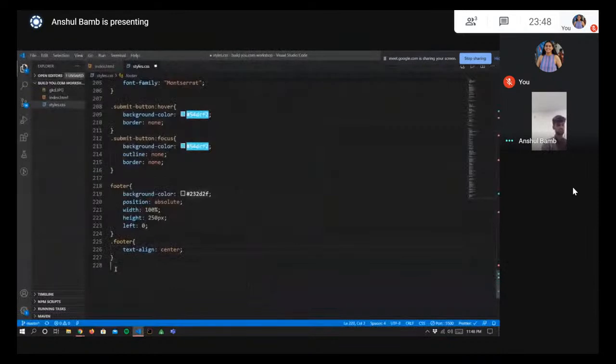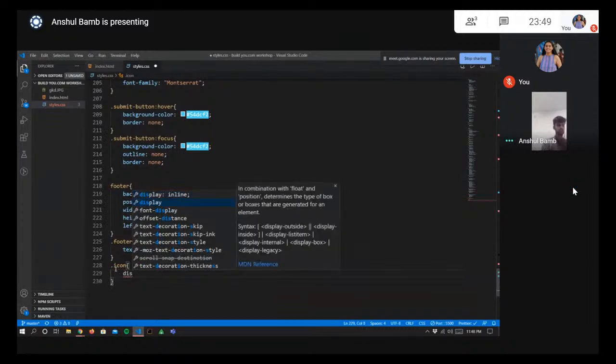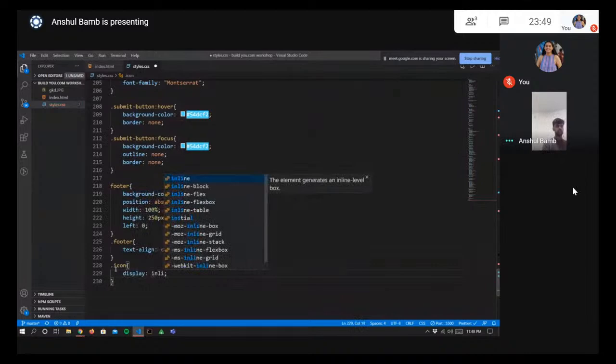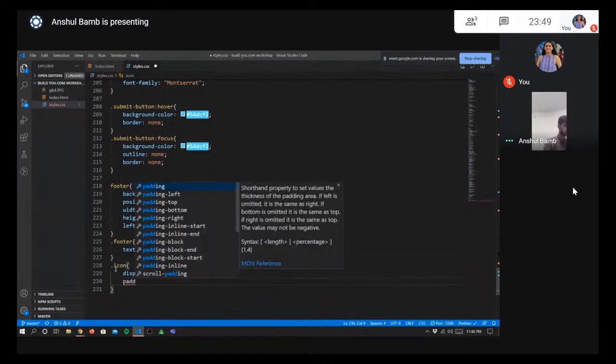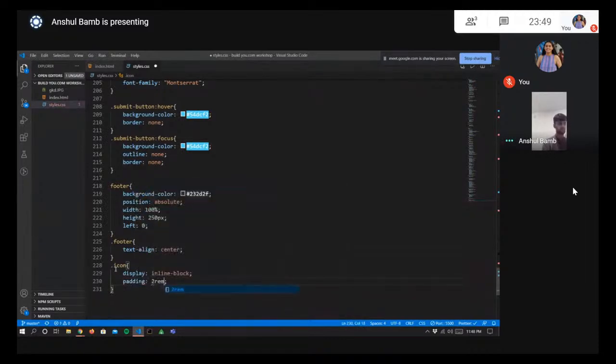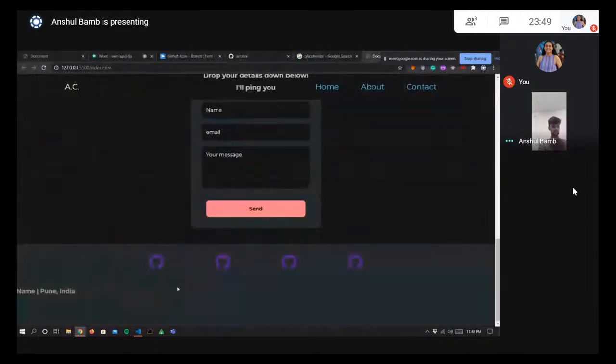Now let's use the dot icon. Now we need to display these icons next to each other. So just display inline-block, and just add some padding. Padding would be 2 rem top and bottom, 5 rem right and left. Let's take a look at it. Yeah, it looks much better.